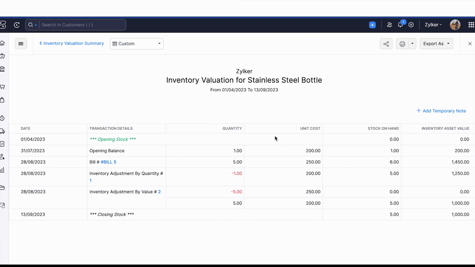Let's take this stainless steel bottle as an example. The opening balance for this item is 1, and I have purchased 5 more quantity of this item. So the total unit cost is displayed over here. Now the stock on hand is 6. By quantity adjustment, I have reduced 1 quantity of this item with a unit cost of 200. Now we can see the stock on hand got reduced to 5, so the respective inventory asset value is 1250.